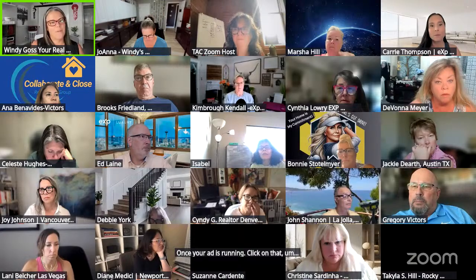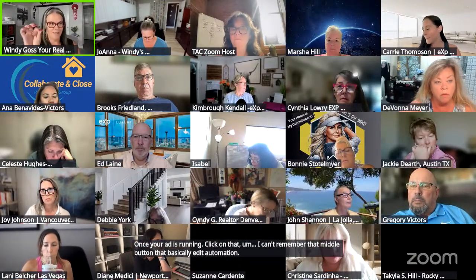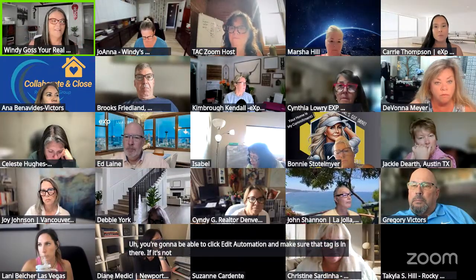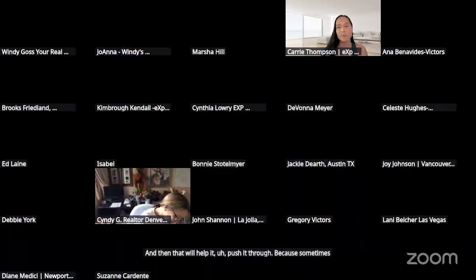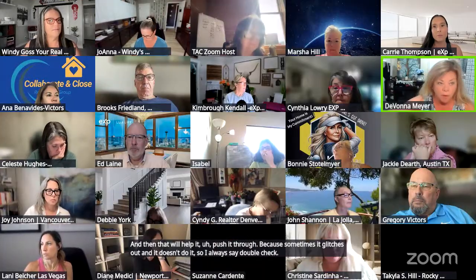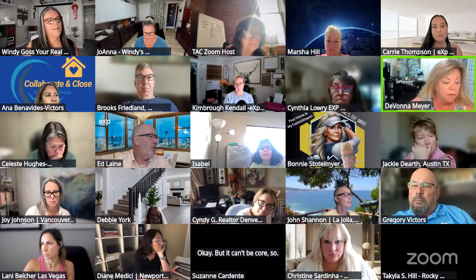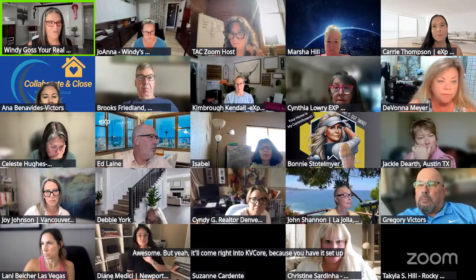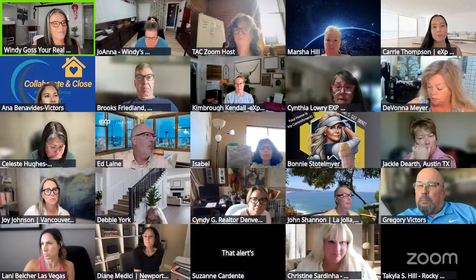I can't remember that middle button, but basically it's edit automation. You're going to be able to click edit automation and make sure that tag is in there. If it's not, add it in, and then that will help it push it through, because sometimes it glitches out and it doesn't do it. So I always say double check. Okay. It goes through the KVCore, so it'll come right into KVCore because you have it set up to come into KVCore. When it comes in with that hashtag, that alert's going to kick in.